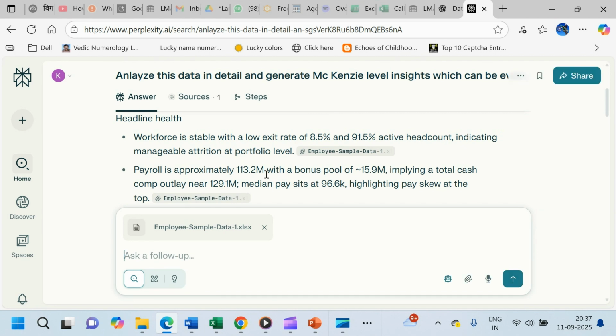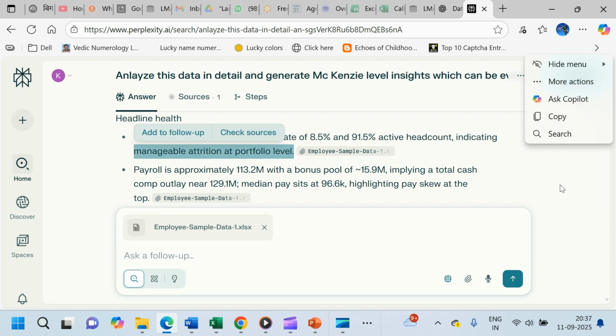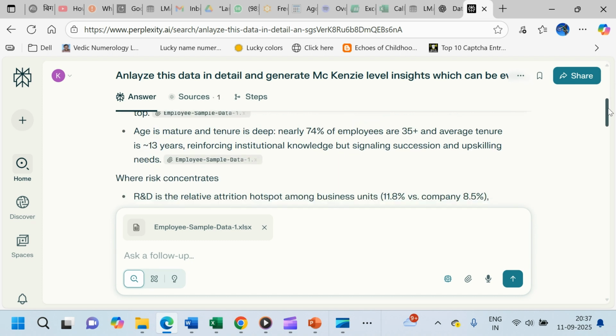Payroll is approximately 113.2 million with a bonus pool of 15.9 million, implying a total cash compensation outlay near 129.1 million. So that is the second insight it has given me. And after that, if you go down, age is mature and tenure is deep. So it's giving more insights about how long the employees are staying with the company. 74% of employees are 35 plus, and average tenure is 13 years, reinforcing institutional knowledge but signaling succession and upskilling needs.